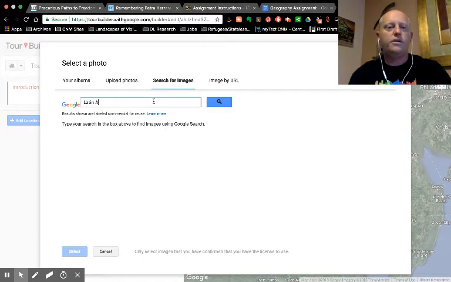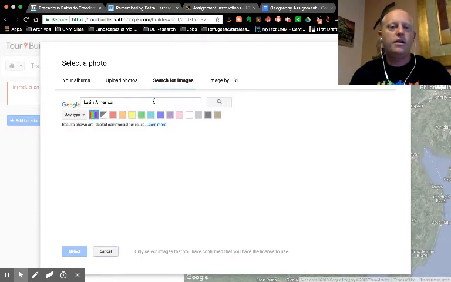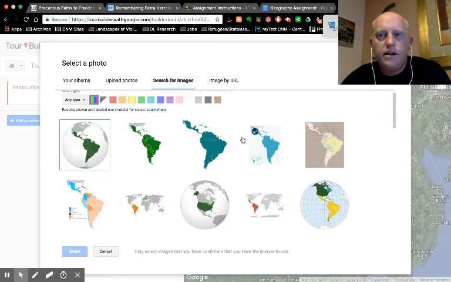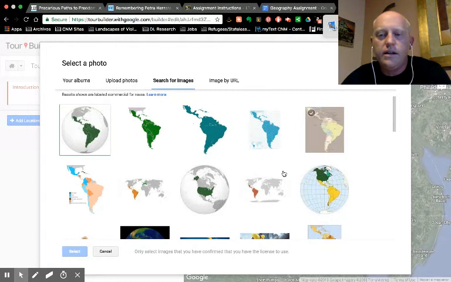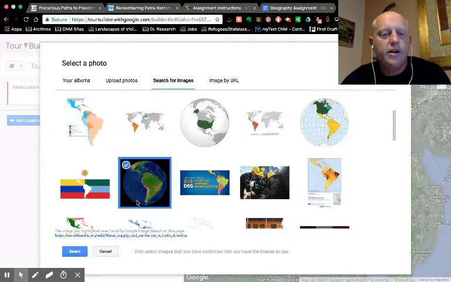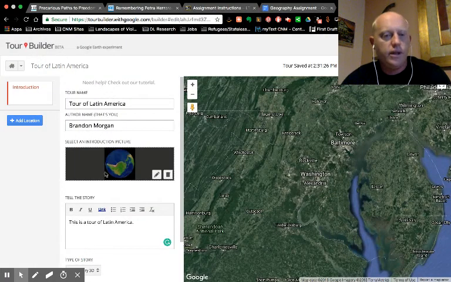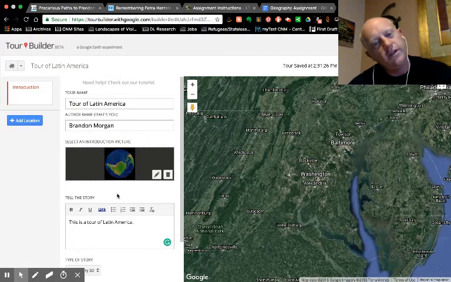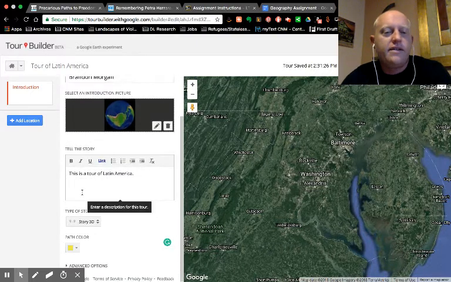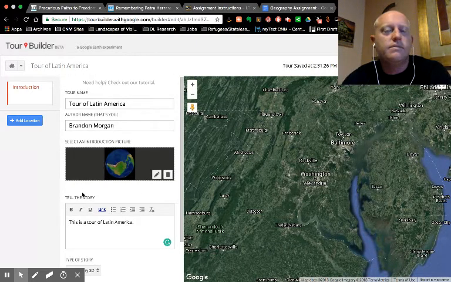So if I just do Latin America for the sake of argument here, and I decide it would be a great idea to have a global map of Latin America, I can choose that one, and it came in sideways. That's something you would want to play with if this was your tour, but again, for the sake of showing you, I'm going to leave it. All right, and that's how you create your intro slide.